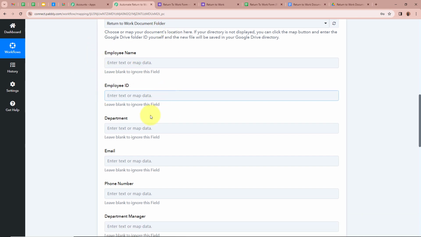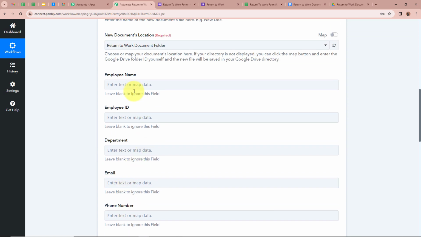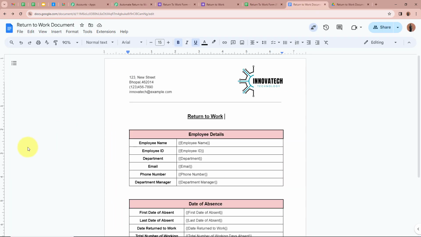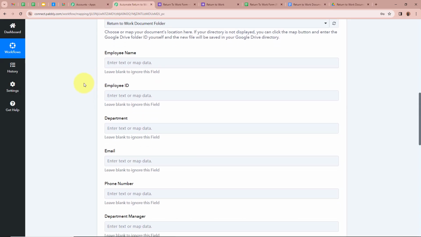After that, it is asking for the employee name, employee ID, department, email, phone number, department manager, and all the other details. If I take you back to the template that I've created, over here you can see that in place of these values, there are curly brackets at the front and the end of these values. So these are variables. Whenever a new form submission is done, in place of these variables, the values of the form submission details should be entered. For that, we're going to map the data in place of these variables right over here.